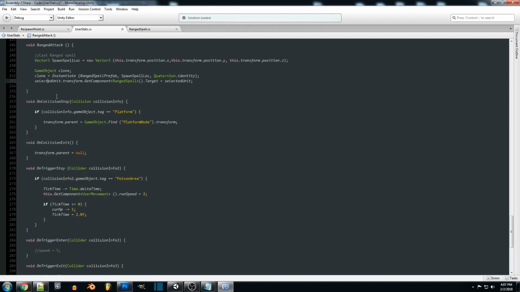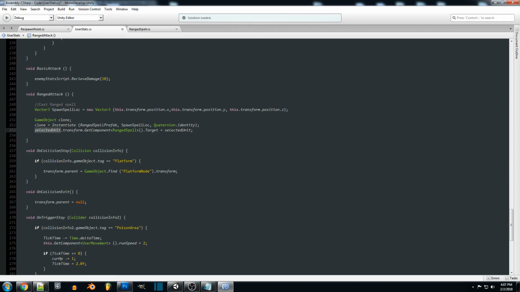Now what we're going to do is whatever selected unit that we have, or you can name this target, whatever you want, but this is the game object that we referenced in past tutorials that whenever we clicked on an enemy, it sets them as the selected unit. So you might have to go back and watch that tutorial to figure out how I did that selection system. But whatever enemy we have selected, we want to grab the range spell. So on the actual object, after we instantiate this clone, we're going to grab the range spell, which is here. And what we're going to do is set the target to selected unit.